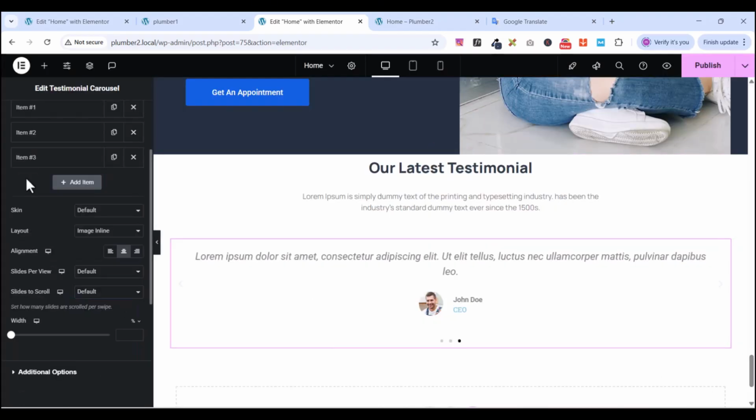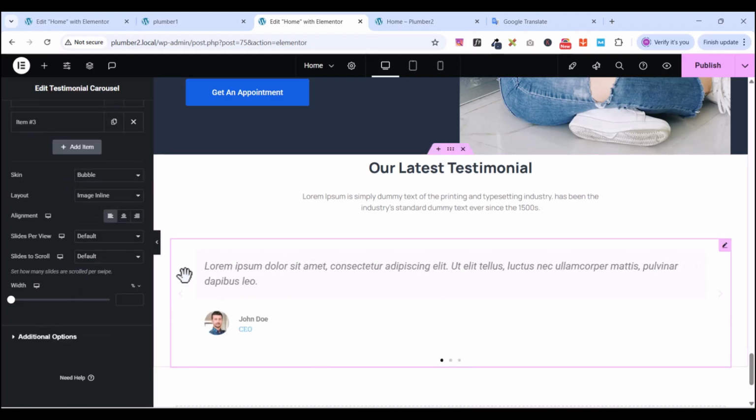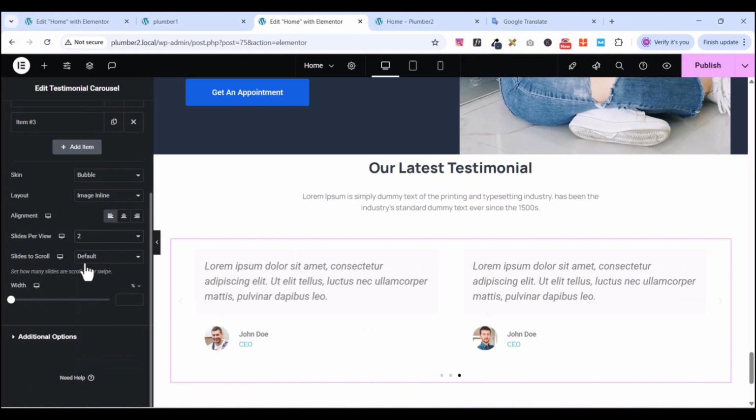So from here the skin, we are going to select bubble. You select the bubble and the image, inline image. We want to align this to the left. The first line I want it to be 2, and slide to scroll is going to be 1. So it's looking good now. Everything is looking good.